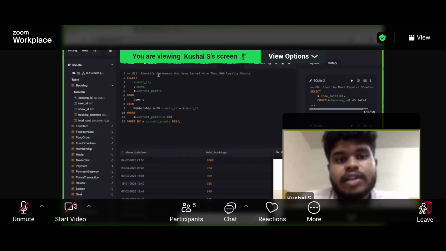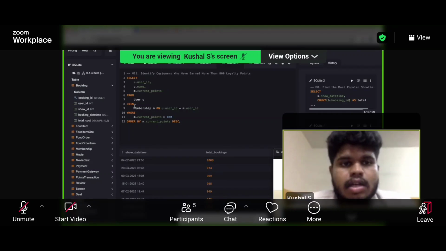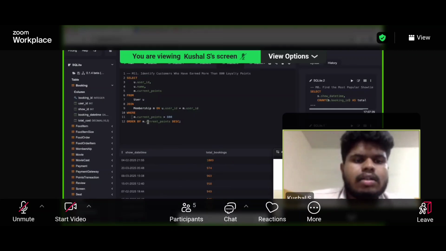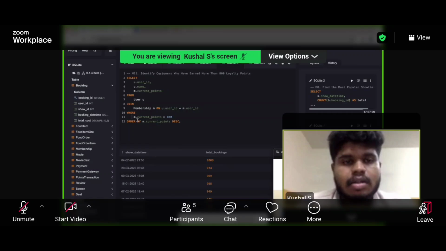Number four is identify customers who have earned more than 800 loyalty points. Loyalty points is stored in the membership table. So in order to take loyalty points from the membership table and take the user name and user ID, I've joined the user and membership tables, and to give the output where loyalty points is more than 800.